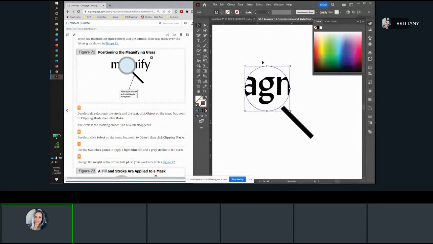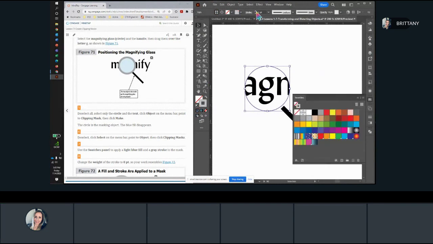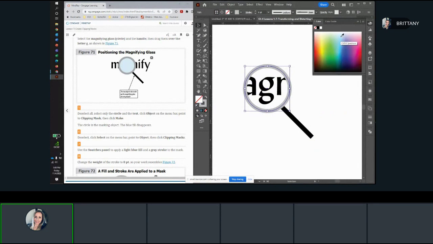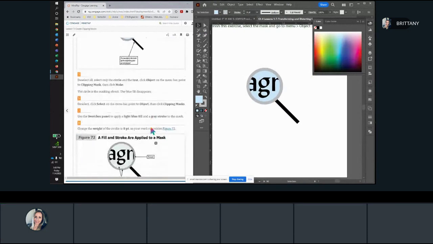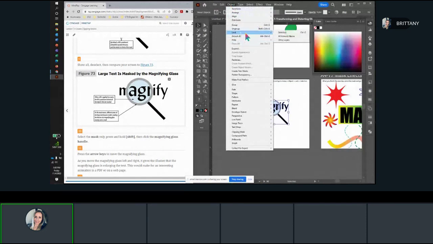Now we're going to add gray stroke. I'm going to open up my swatches, just pick gray, make it about 8 points. And then for my fill, I'm going to pick a very, very light blue and then deselect. So now I can show my other text and it looks like it's magnified. So select these, go to Object, lock selection.